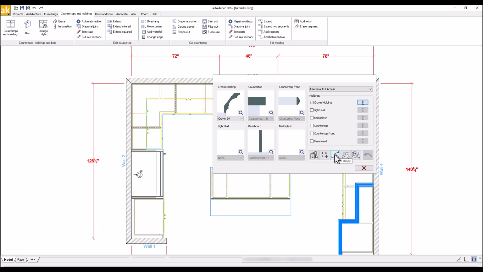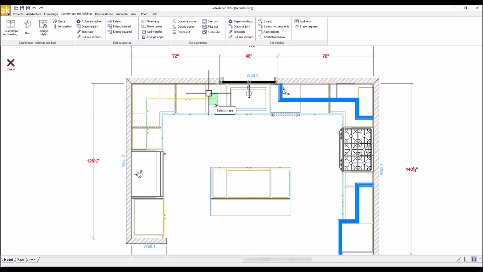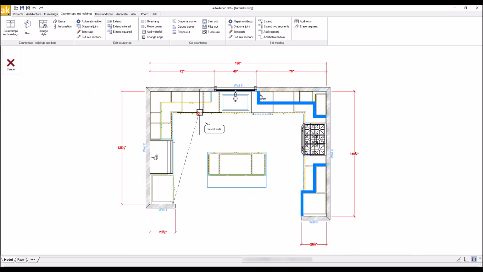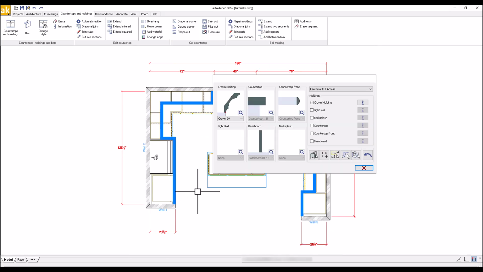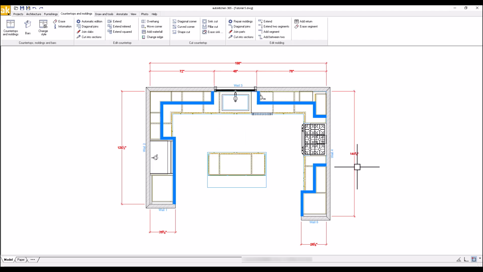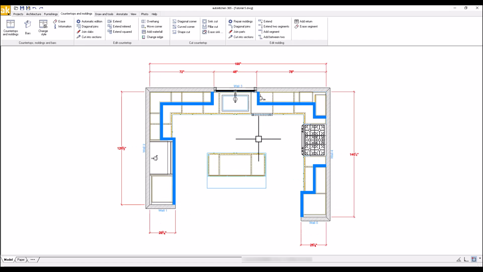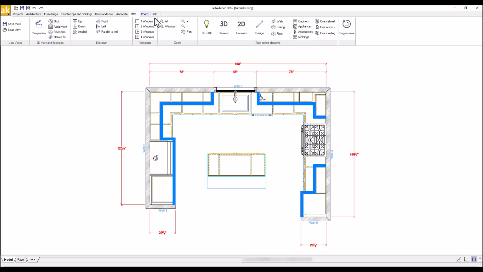Next, click on the Path Shape button and click on the shape itself. When prompted to select a side, move the mouse down to the right of wall 1 and left-click. The crown will be placed. Close the molding insertion window. Next, go to the On/Off button and turn back on the toe kick and appliances.